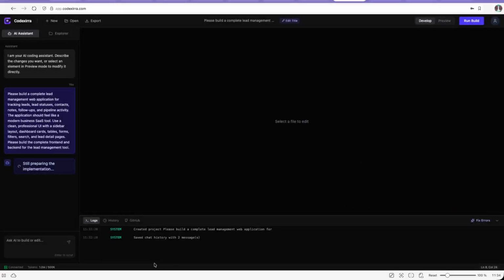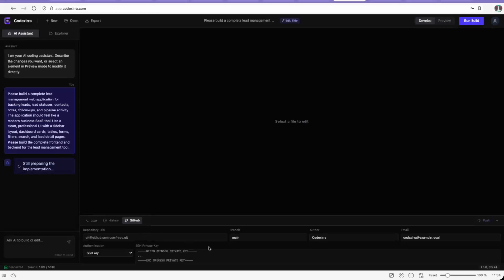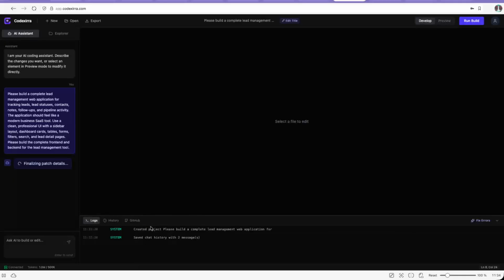Now we have the bottom bar here. This has the logs, so that's the system and AI logs that will pop up in here. We've got the history and any error logs. We've also got the history. This is where, when it runs builds or when it does the preview, it will put the history of the build here so you can go back to it. We've got GitHub, so this allows you to push your code to a GitHub repo, allowing you to use it elsewhere, which is real handy.